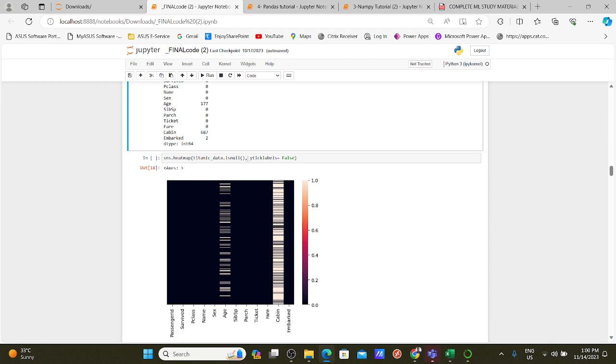Heat map of dataset dot isnull and yticklabels equal to false. So what I did is visualize the magnitude of these colors in a two-dimensional scenario. So it shows age has some missing values, but cabin has more. That means white colors are more here. From this visual we can understand that.